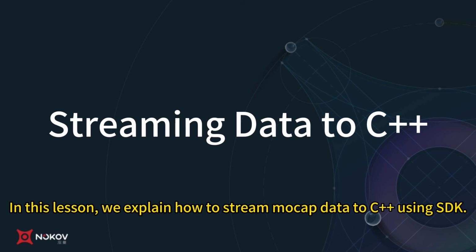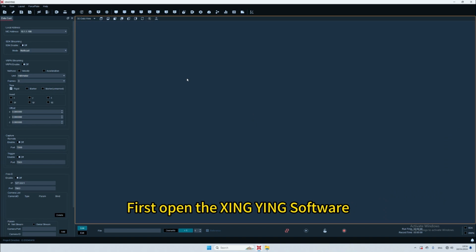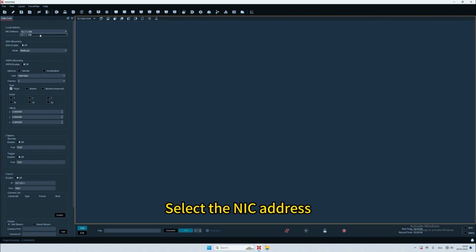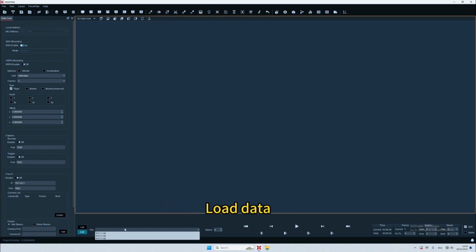In this lesson, we will explore the use of the C++ SDK. First, launch the XINGYING software. Click the button to open the data casting panel. Select the NIC address. You will see two addresses. We will select 10.1.1.198. Now click. Proceed to load the data.